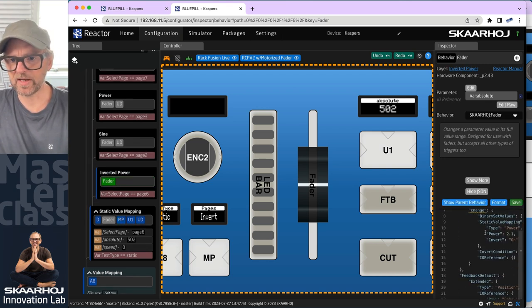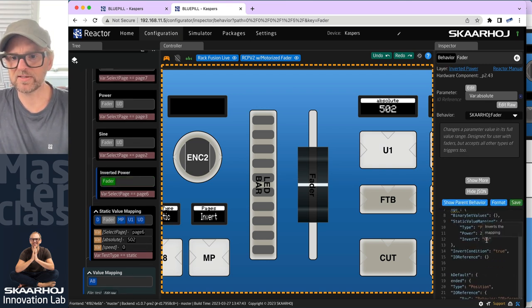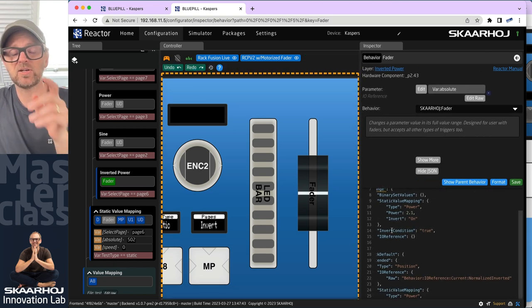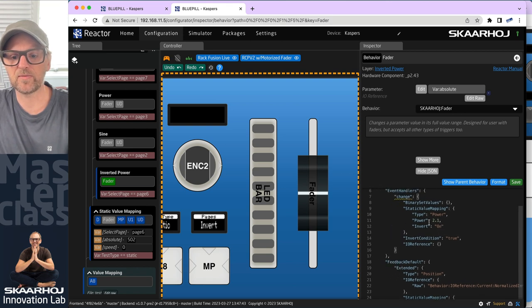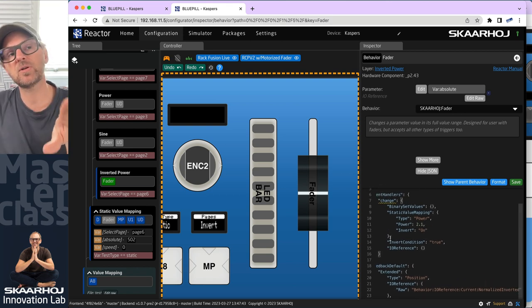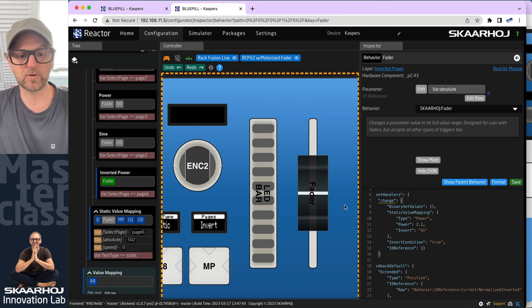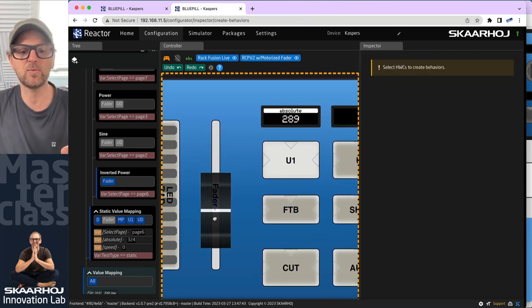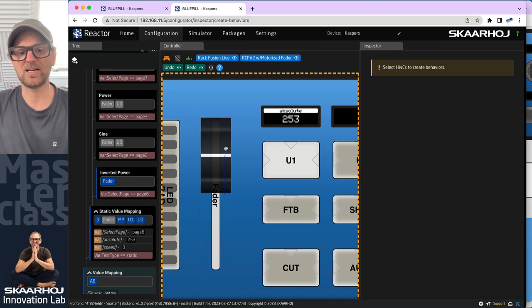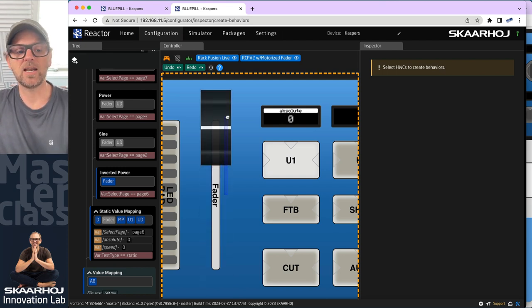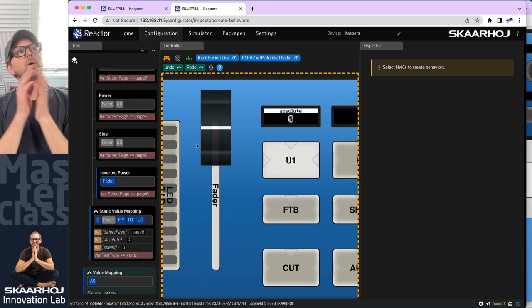Let's check it. And you see that in this case, that was not entirely true. It's actually because there is already a feature inside of Reactor that is called inversion. Inversion means that we'll invert the range of the fader. You'll see exactly what I mean now, because at the bottom, instead we get 1000, and at the top we get 0. And when are we using that?